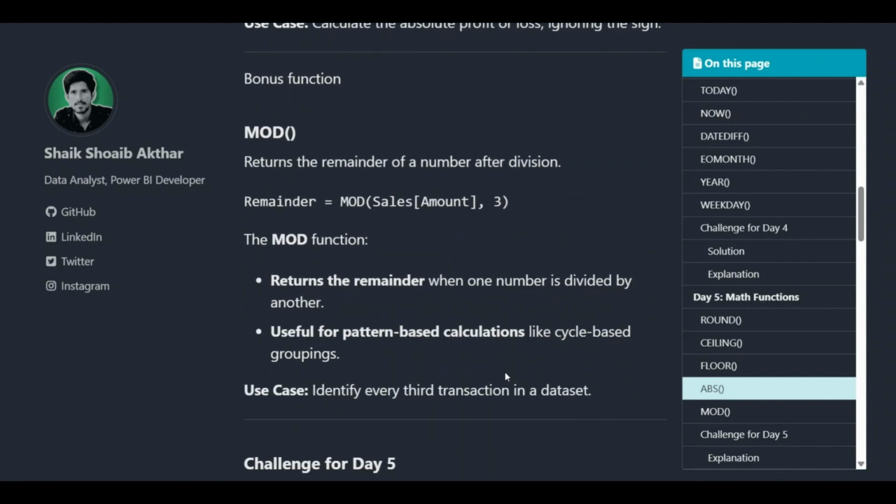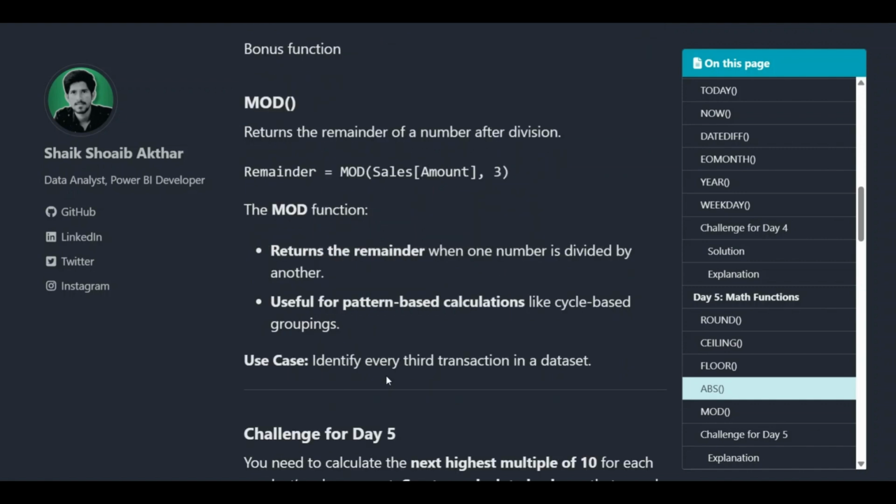The last function we are going to see is the MOD function, which returns the remainder of a number after division. Remainder = MOD(Sales[Amount], 3). The use case of this function is to identify every third transaction in a data set.